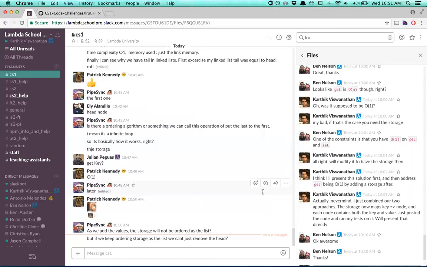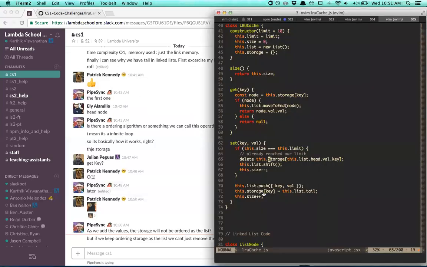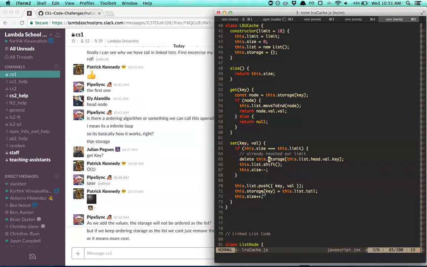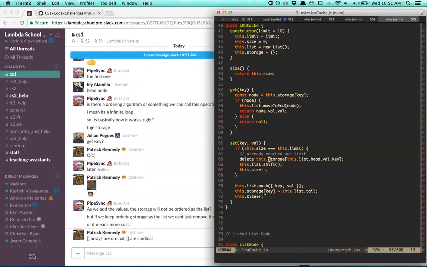But if we kept the storage ordered like the list, we couldn't just remove the head. Again, the problem here is that objects don't have a clear ordering. It's not clear what the first element of an object actually is. It's actually different depending on different JavaScript implementations. So we cannot rely on the ordering of our object at all. We can't say what is the first element in this object. That doesn't make any sense. That's why this.storage is just a mapping from keys to values. It doesn't have any ordering associated with it. this.list has that ordering, and that's what we're using in order to delete an element.